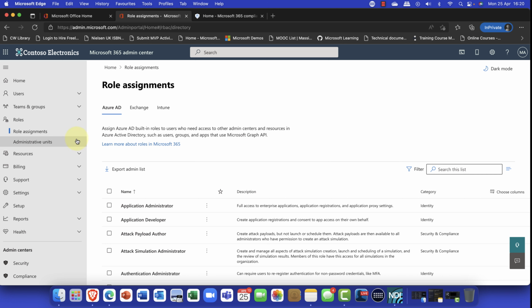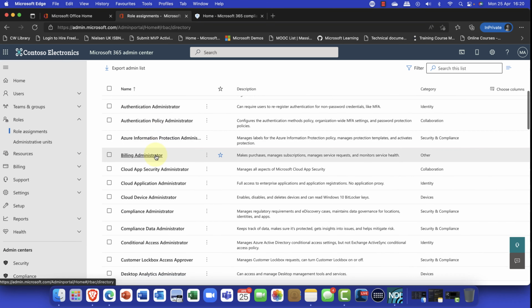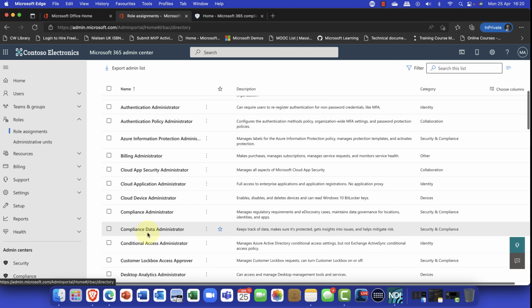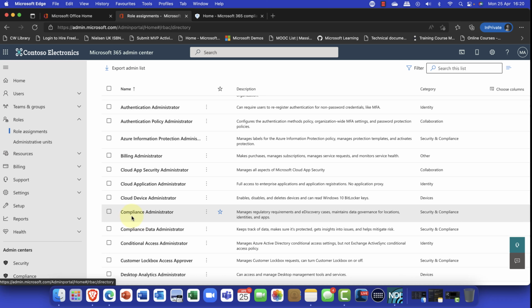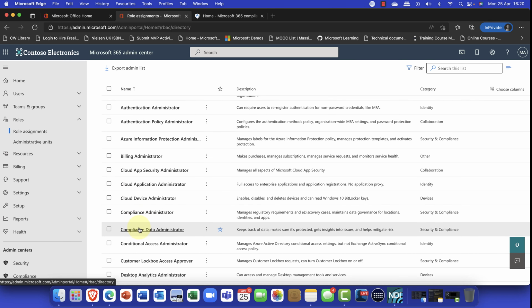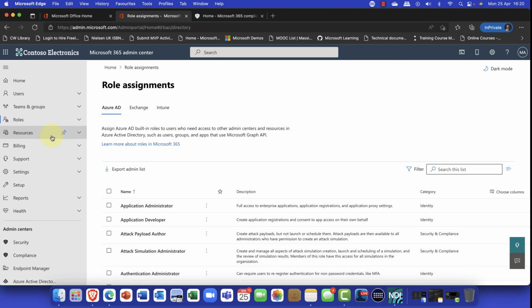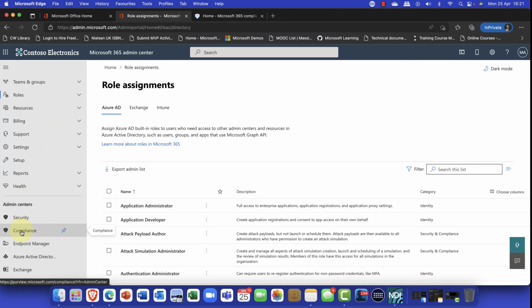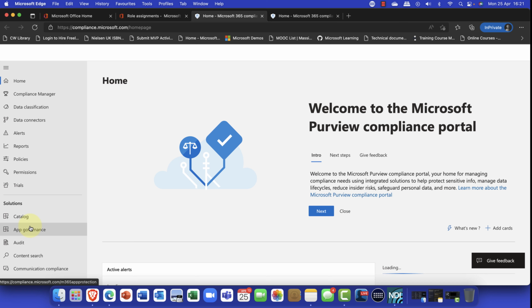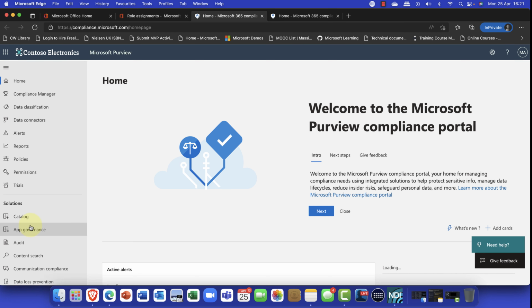Now, if you are a compliance person, a compliance admin, then again, I'm sure you'll be familiar that you can go into the various compliance tools here. But in fact, you'll see that there's only a couple of things here, a compliance admin and a compliance data admin. But there's so much more than this. And for this to actually be seen, we need to actually go into the Compliance Center, or as it's now been rebranded, the Microsoft Purview Compliance Portal.